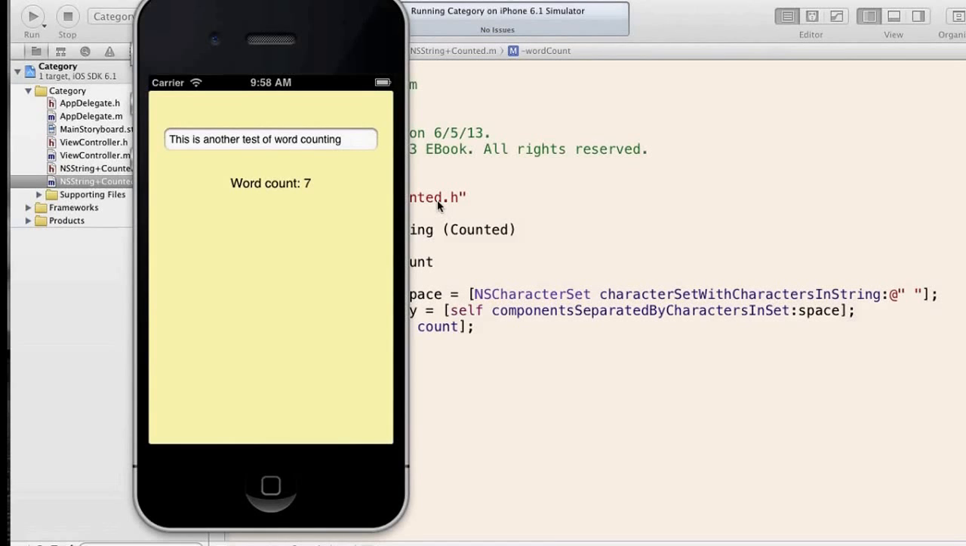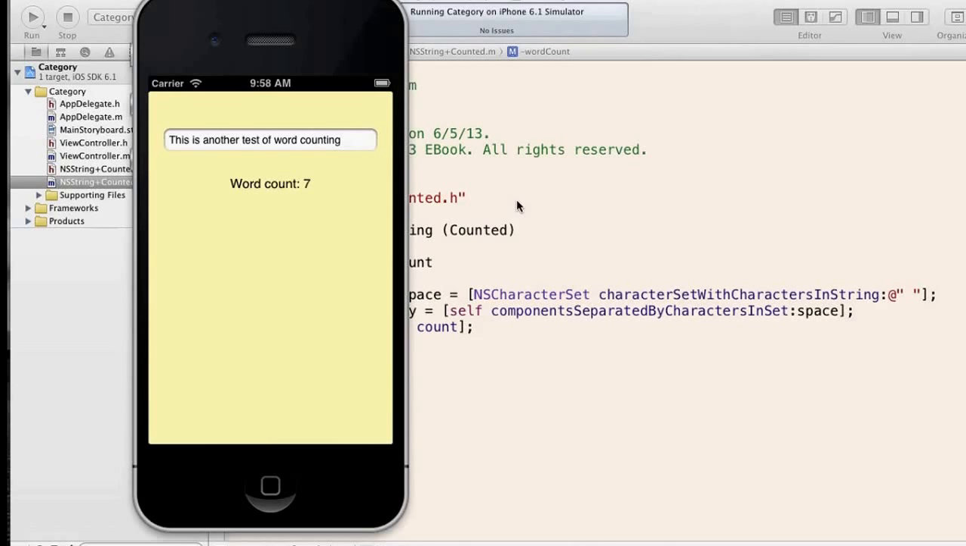Okay, so there's been a lot of new topics here. We talked about a text field and how to deal with that. We talked about NSCharacterSet and how those are used. And finally, and probably most importantly, we discussed the idea of what a category is and how to create one and how to use a category on an existing class, whether or not we have the source code for that class.